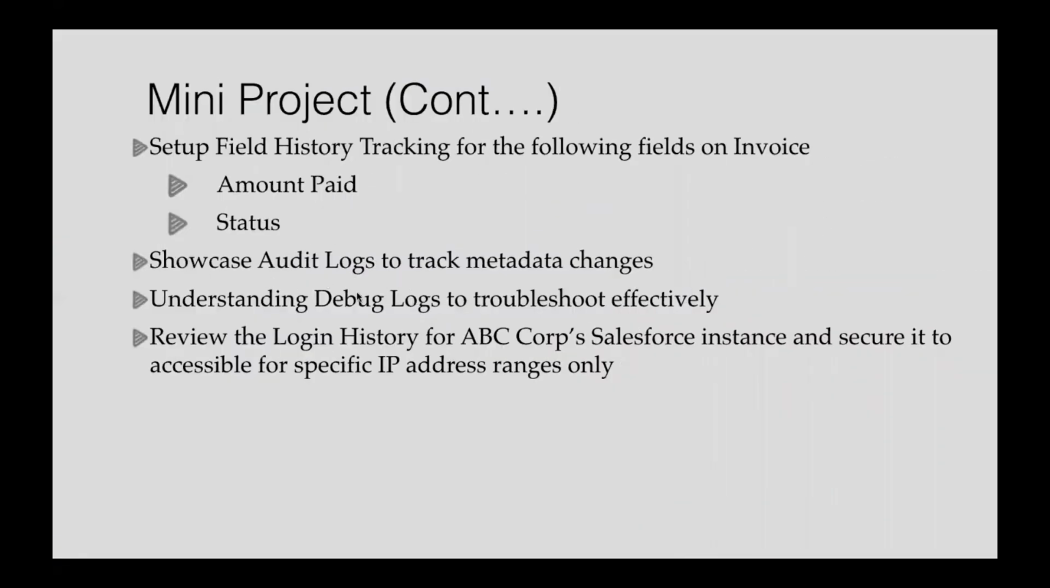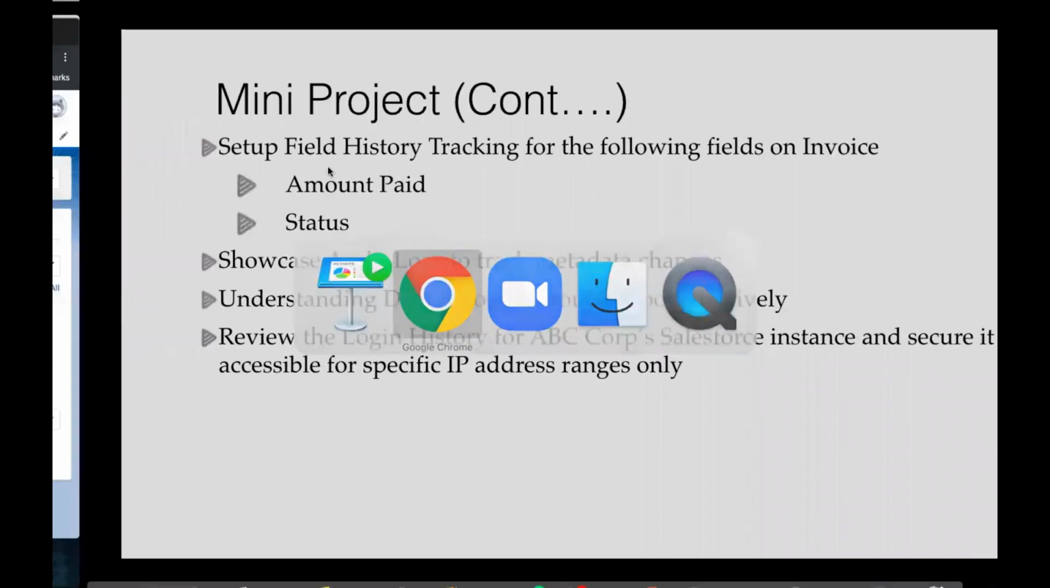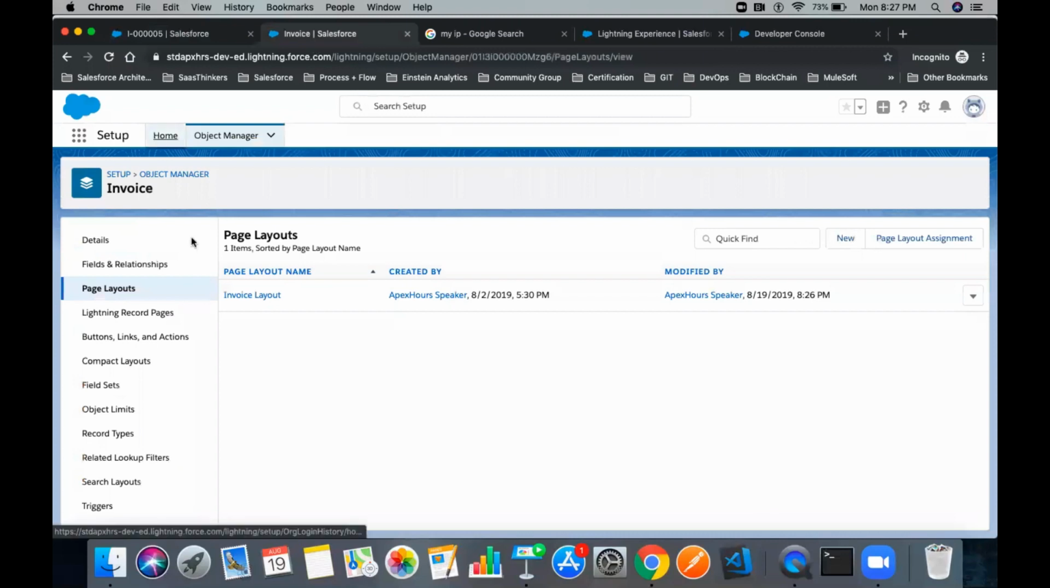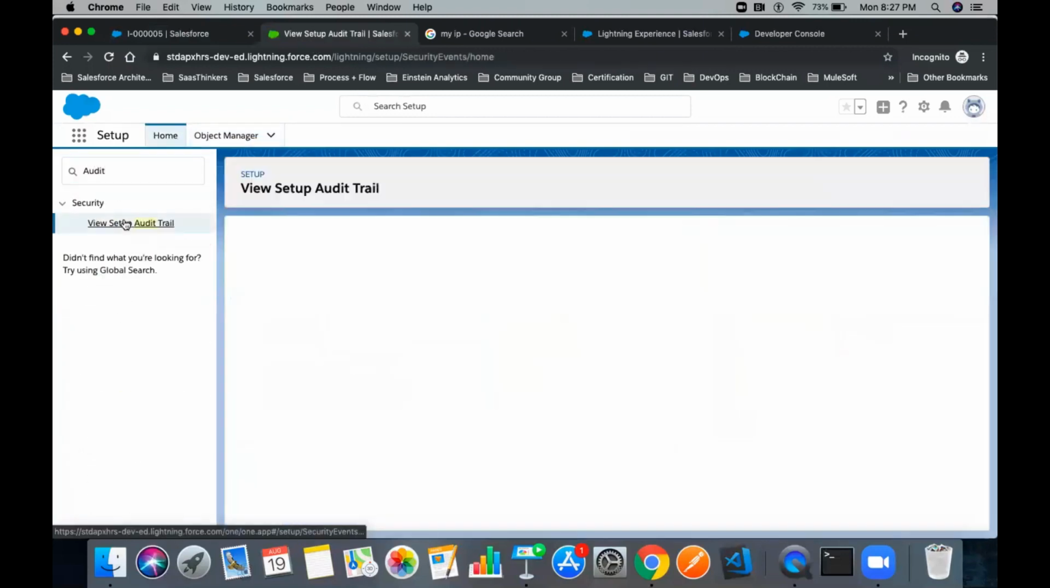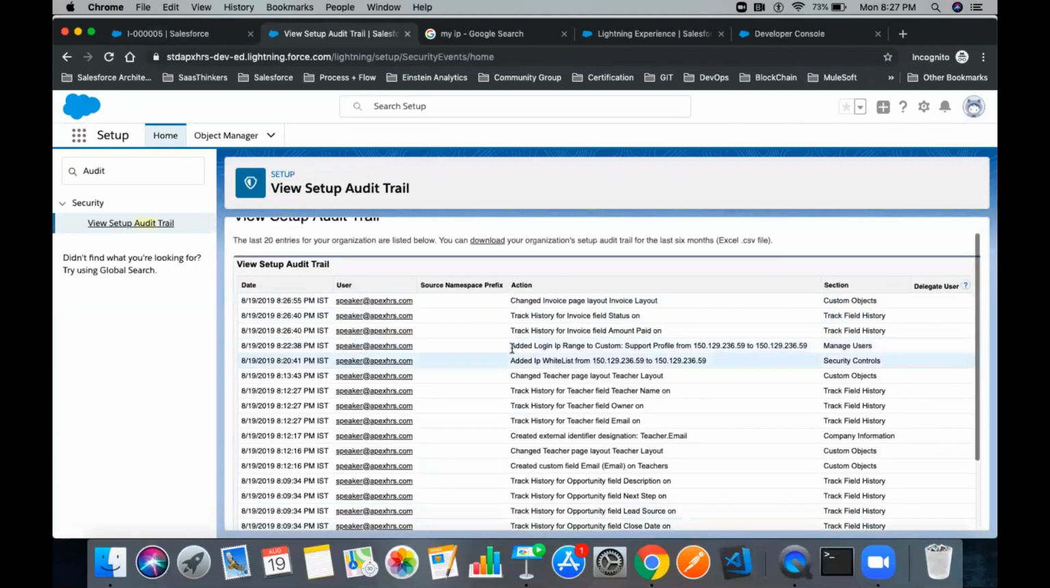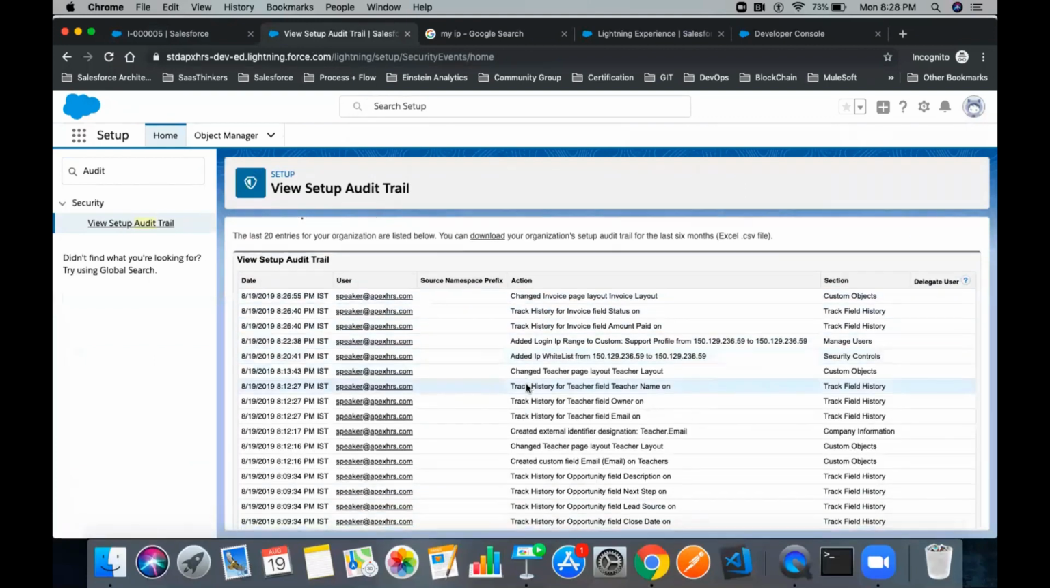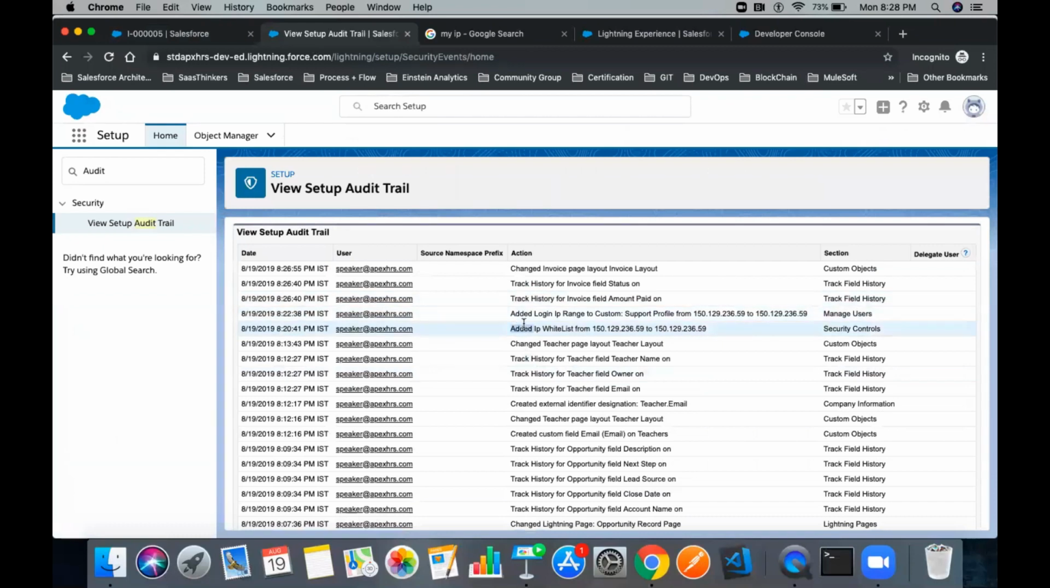Now a showcase of audit trail for metadata changes. If you go back to Setup Audit Trail, you will see we have made some changes to the object. Here, if you notice, we whitelisted the IP. We added an IP range for our profile, and we also get that information here.